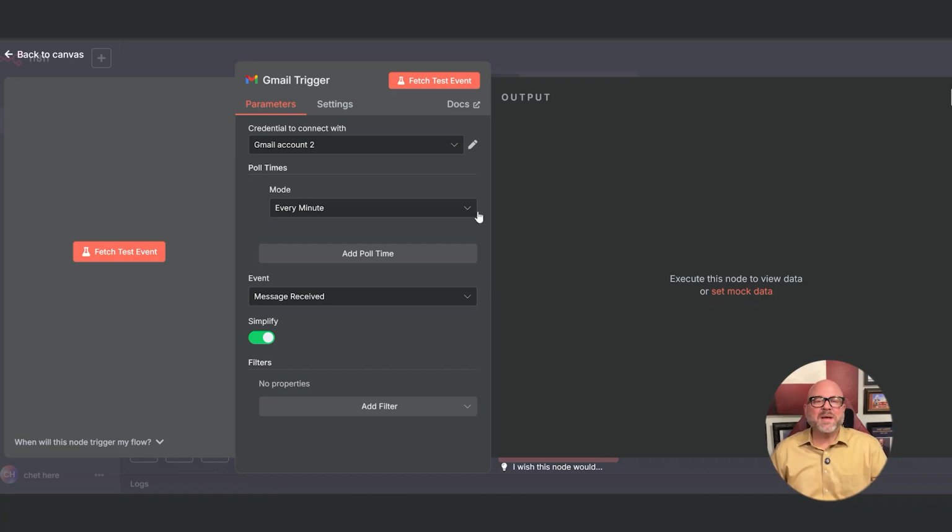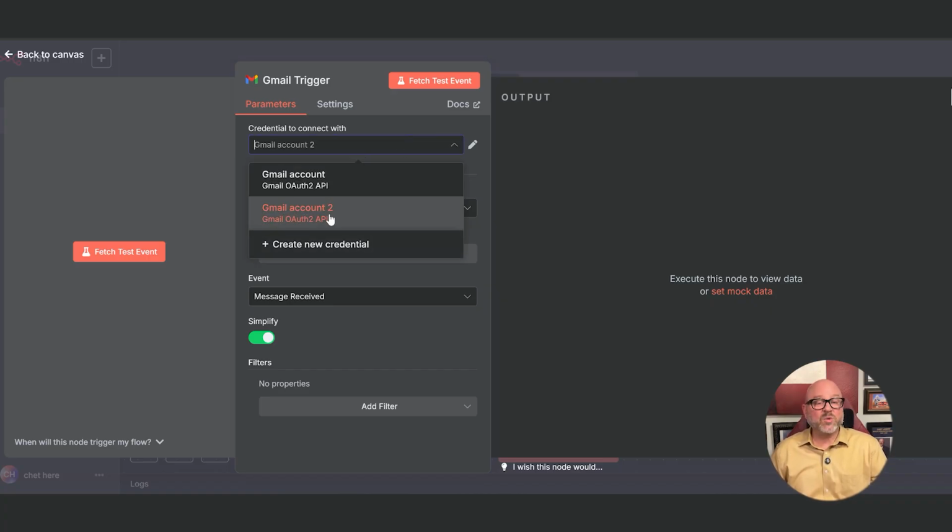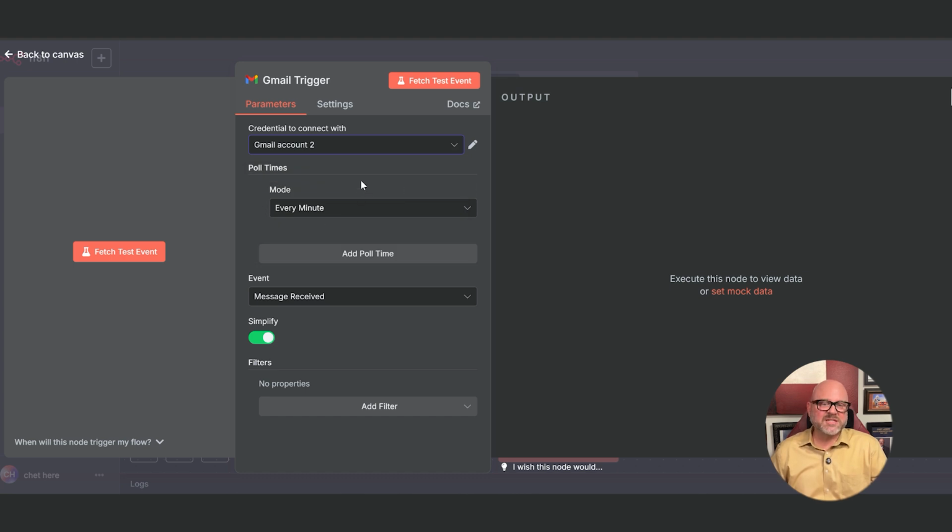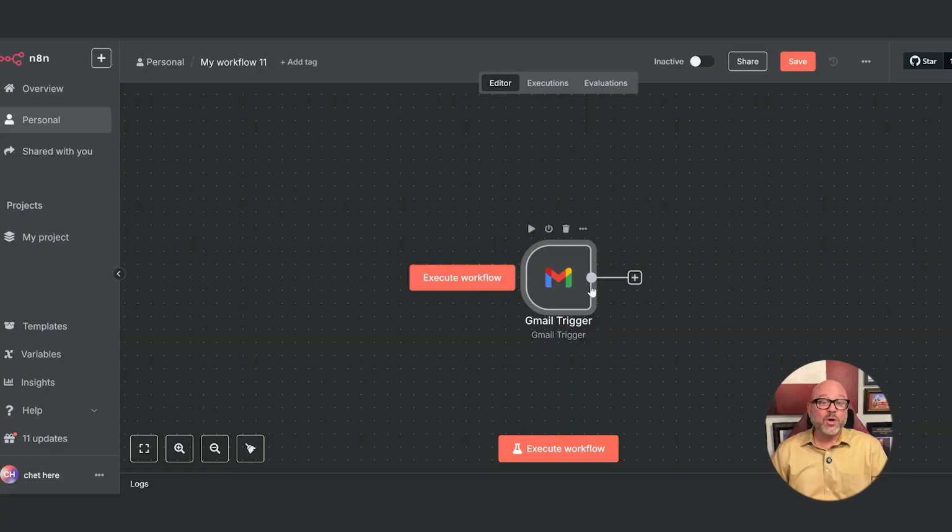Now, if you click on the On Message Received option, you will need to connect your Gmail account to n8n. You will see a credential drop down. Just follow the simple steps on the screen to give n8n permission to see your Gmail events. Now, once that is done, we have our trigger. Our workflow now knows when to start.